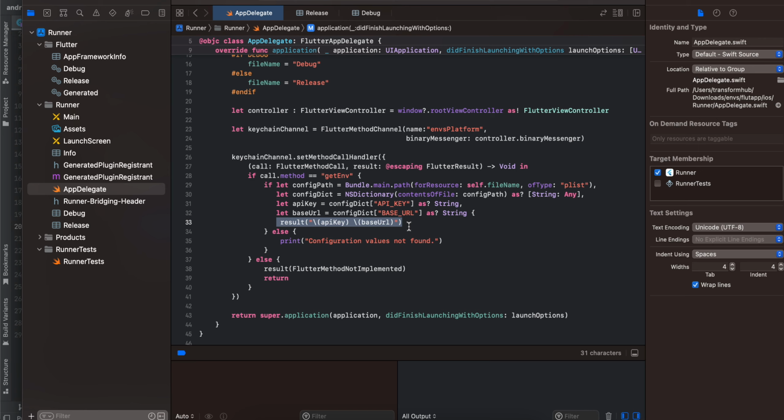Again, don't store any kind of sensitive API key inside this. It is easy to reverse engineer any kind of mobile application, so better to store it on the server side.